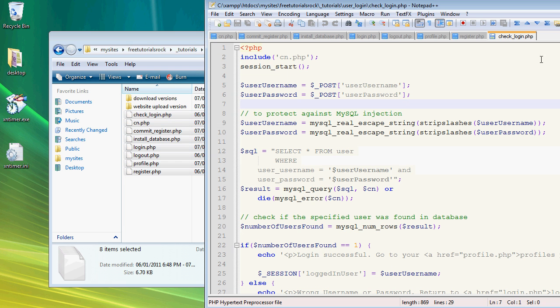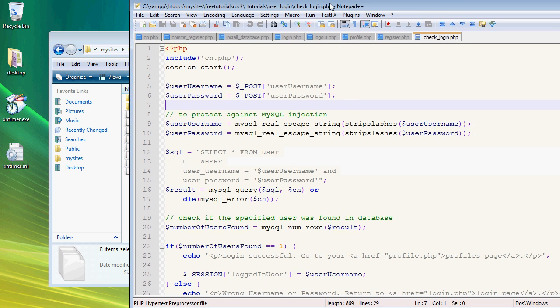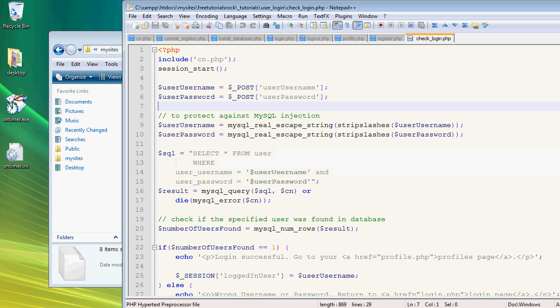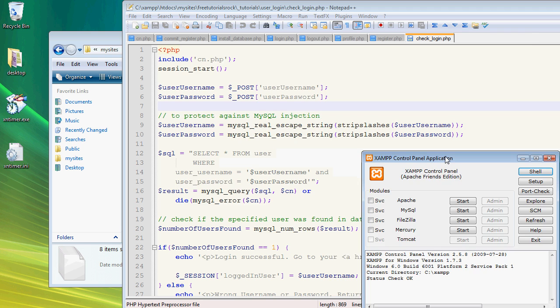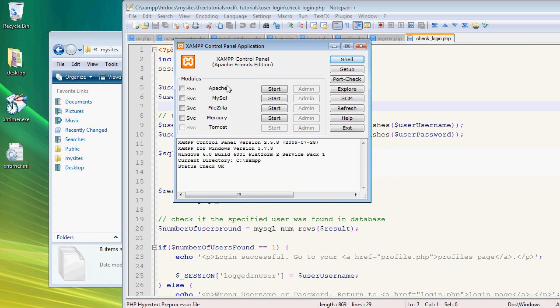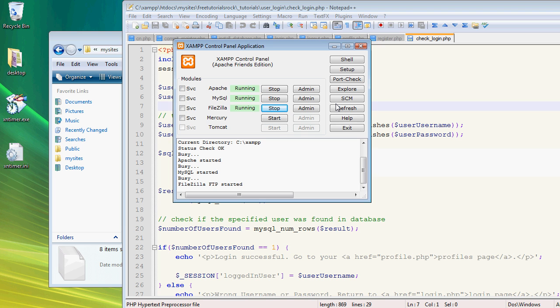Now I am going to assume that you have XAMPP already installed. So if you don't know what XAMPP is, it's something that pops up like this, and it has Apache, MySQL, FileZilla. You start all three of them so that you can run PHP on your local computer.